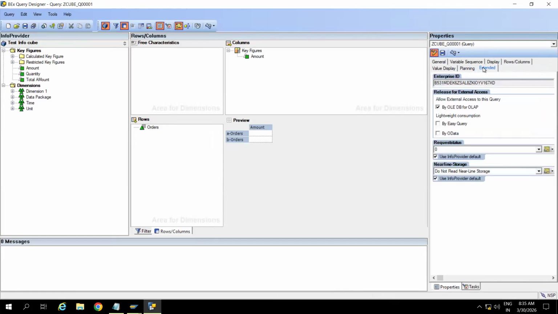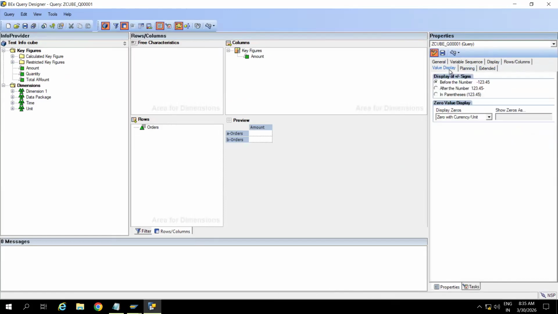Extended we already saw, okay? And then go to value display. At the value display level, generally, you can choose whether to see something before the number or after the number. Like now, the numbers will display.